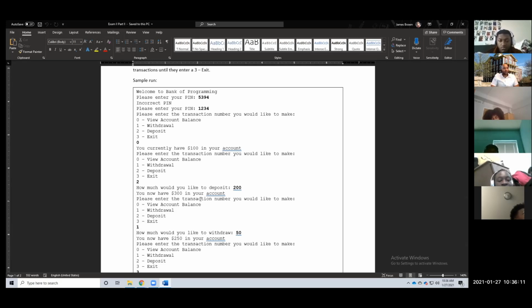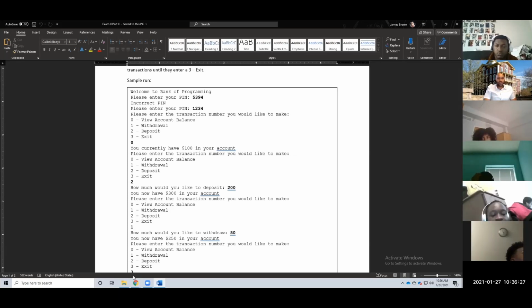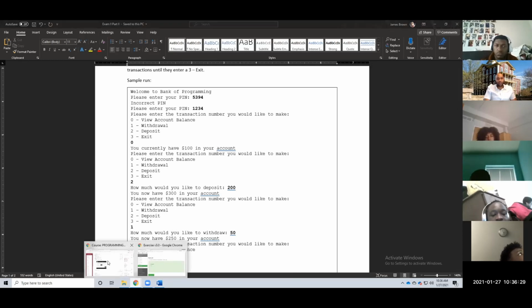So let's write this program. And basically, again, you're writing an ATM program. The only difference is our program doesn't have a GUI. But in this class, we'll learn how to make a GUI. Our program is strictly from the command line. But towards the end of this class, we'll learn how to make GUIs.